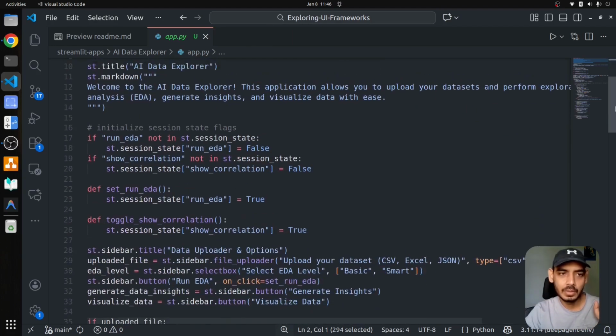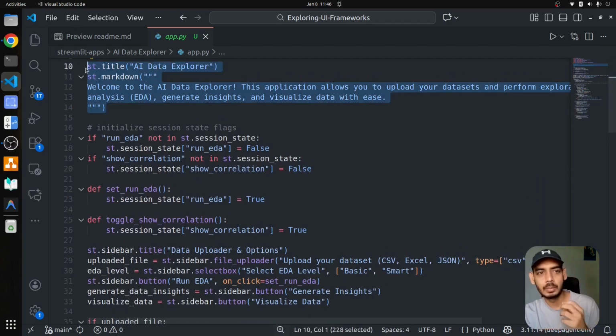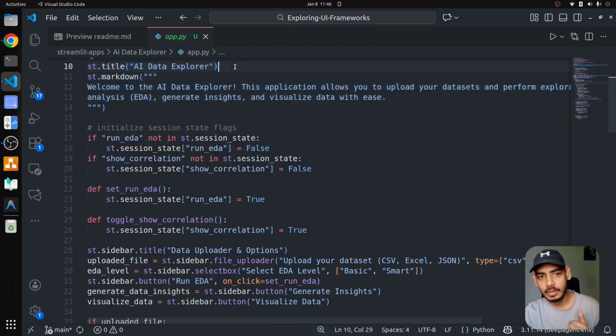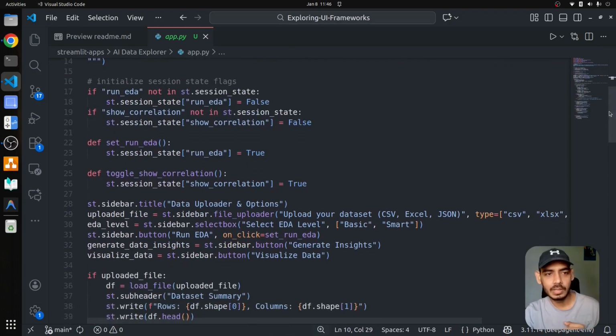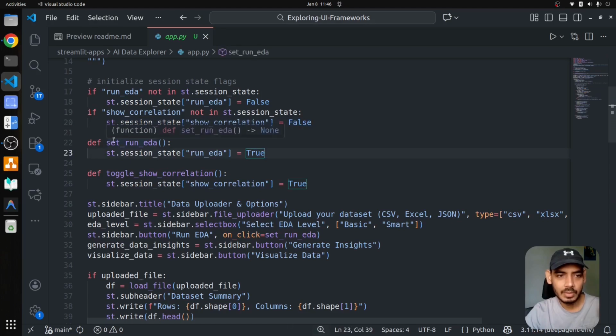Then we start with our title and markdown, which is the title of the page, and markdown below that title. Then we set certain flags like run EDA and show correlation. By default they are set as false, and we have functions here where we have set run EDA and toggle show correlation, which is set as true when you make the function call.